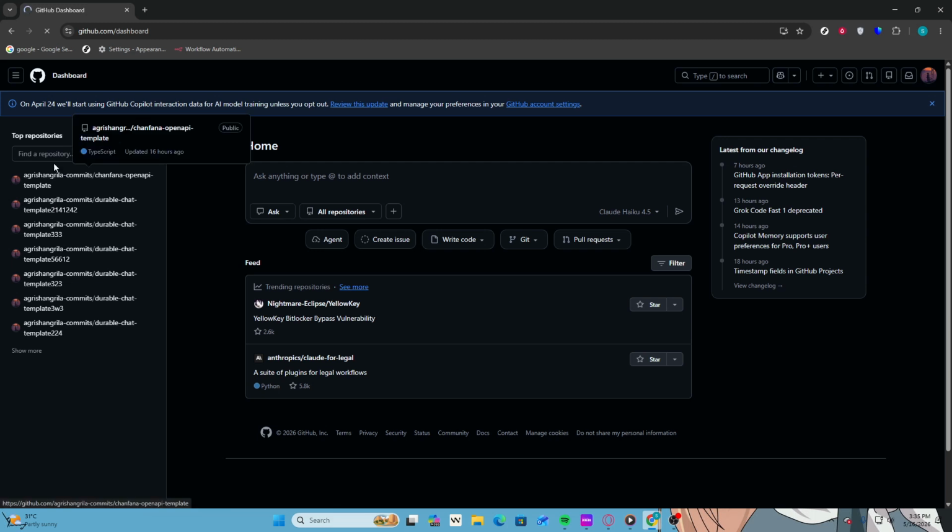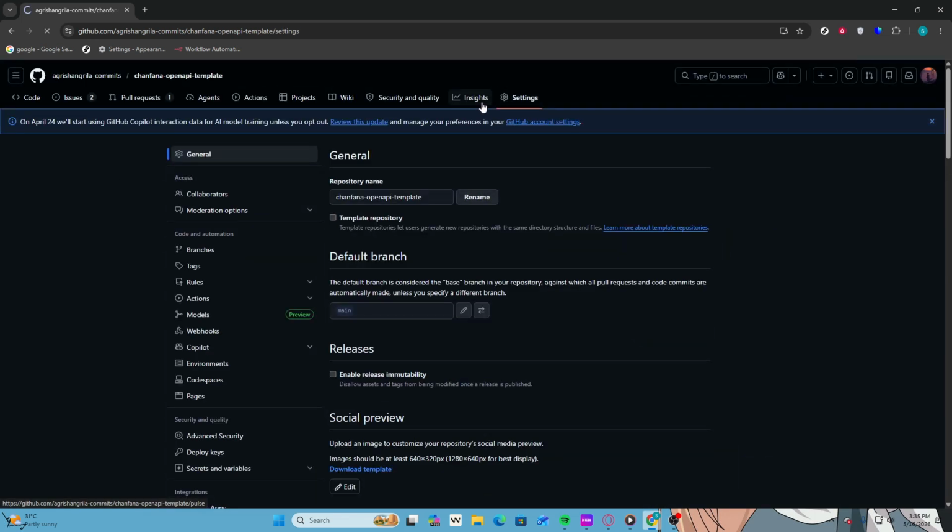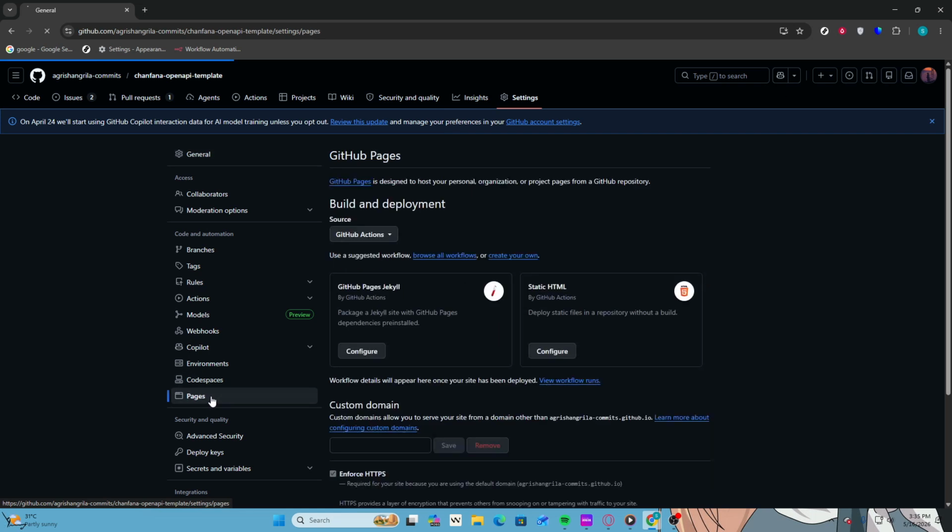Now that you have opened your repository, look for the settings tab located near the top of the repository page. Click on settings to access various configuration options for your repository. After entering the settings page, scroll down the left sidebar until you find the pages option. Click on Pages to open the GitHub Pages settings. This section will allow you to manage how your site is published.